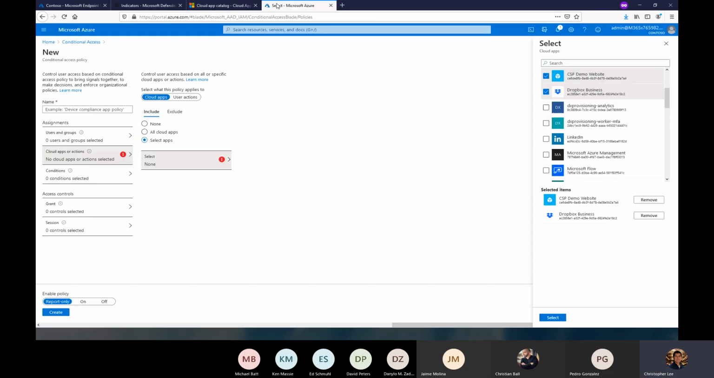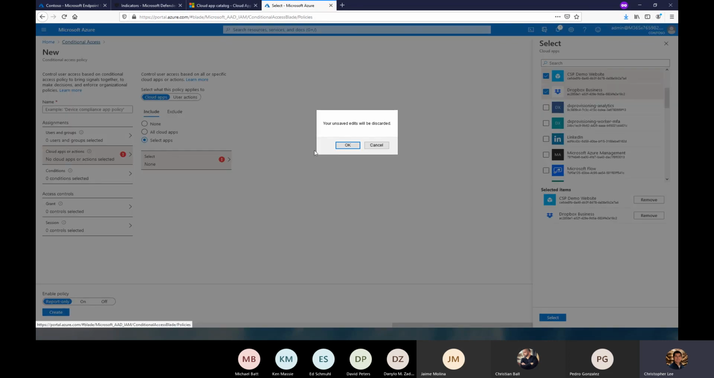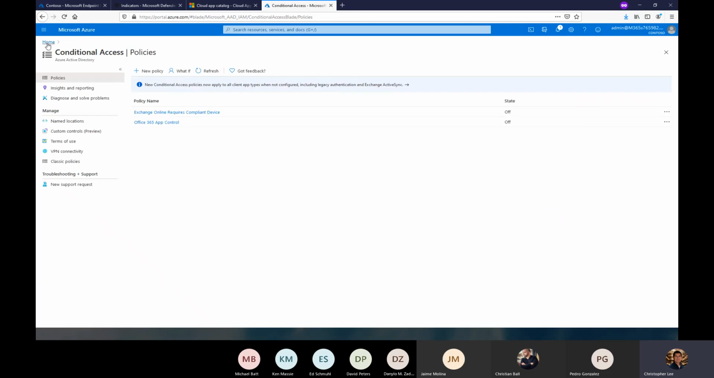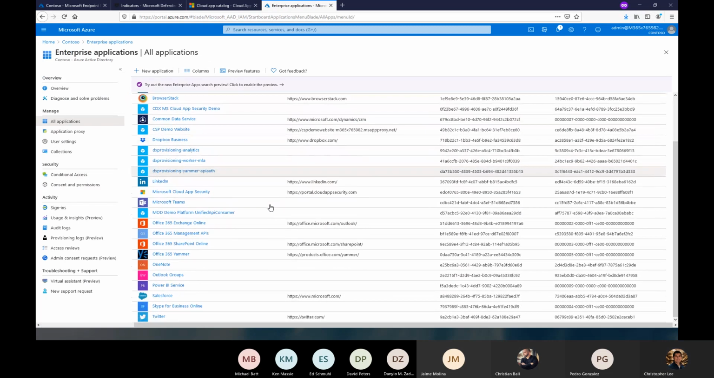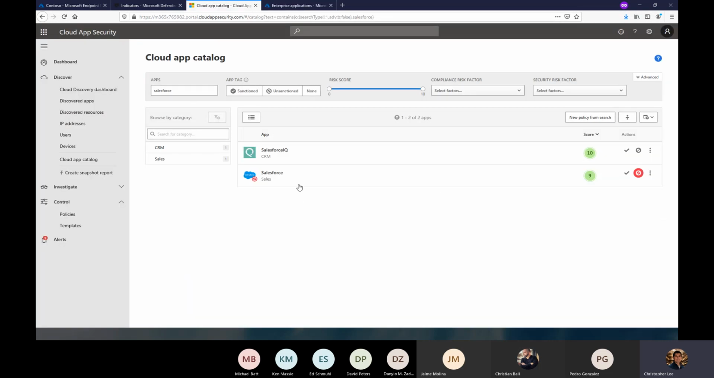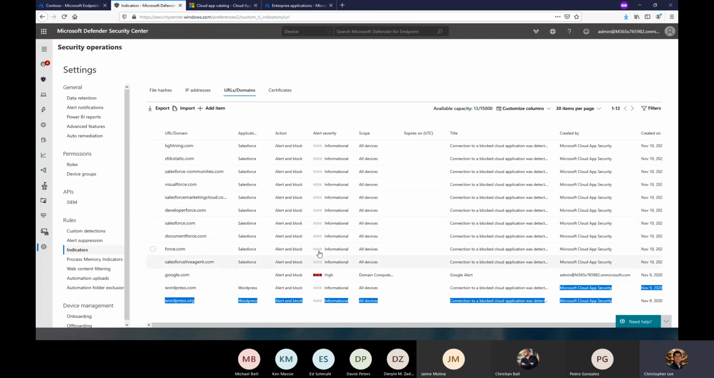I don't even think in my demo tenant here, if I look at my enterprise applications, it probably doesn't even show up as an enterprise application. Let's see here. Oh, okay, so Salesforce does show up, but WordPress doesn't show up here as an enterprise application. But yeah, I'm able to block that via MCAS, and that's just sending down those signals to the endpoint.